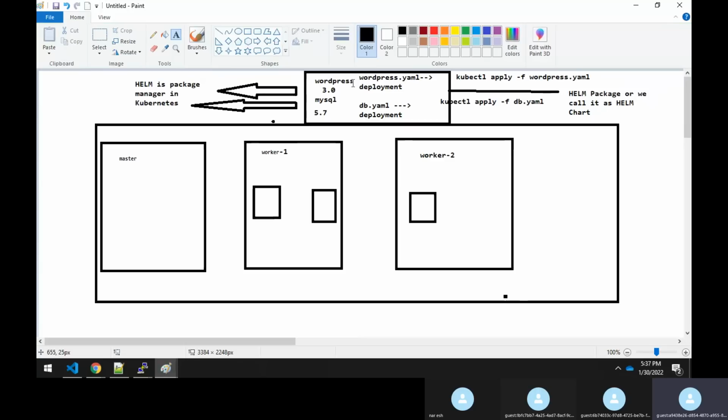It means that suppose there are three YAML files, and all three YAMLs are interdependent. You need not explicitly deploy one after the other. You can make it a single package, which we call a Helm chart, and you apply that Helm chart so that Helm will take care of installing all those three YAML files in an easy manner, and maintaining it becomes very easy.